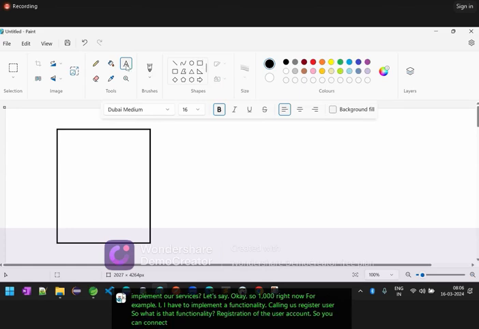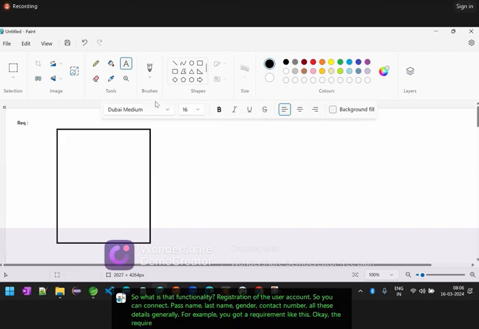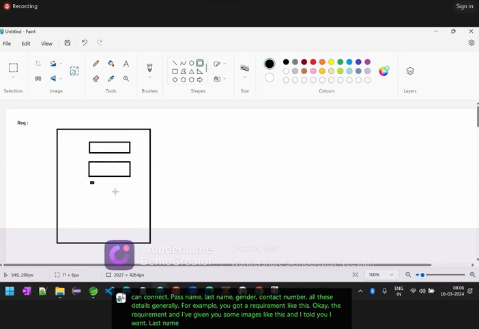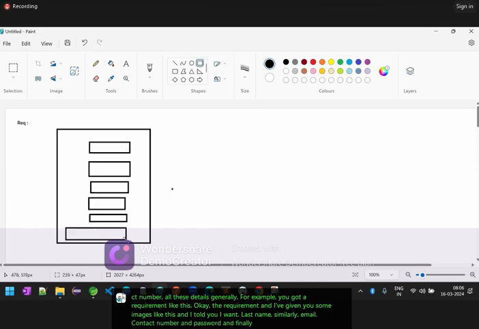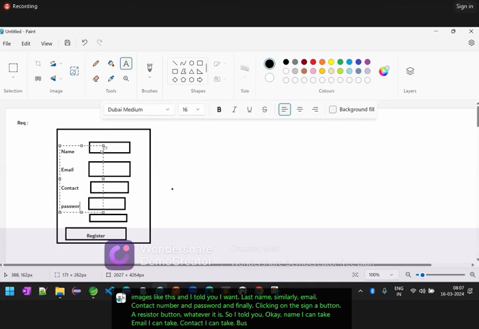You can collect first name, last name, gender, contact number, all these details generally. For example, you got a requirement like this. I gave you some images like this, and I told you I want first name, last name, similarly email, contact number, and password, and finally clicking on the sign up or register button, whatever it is. So I told you, name I can take, email I can take, contact I can take, password I can take, gender I can take.